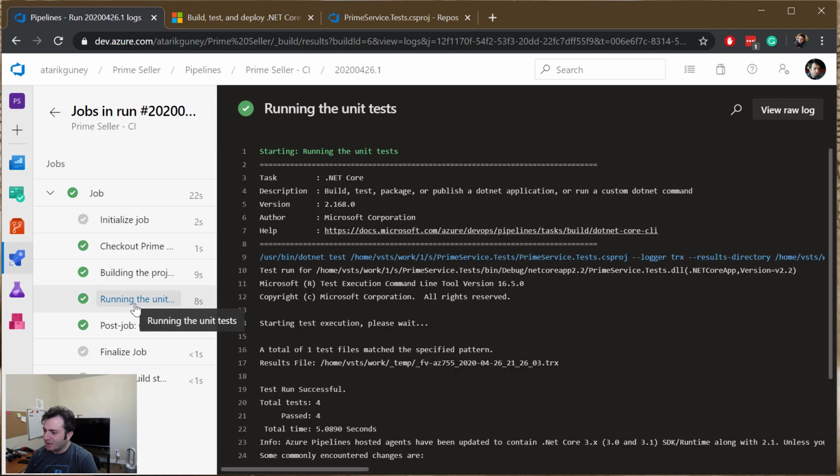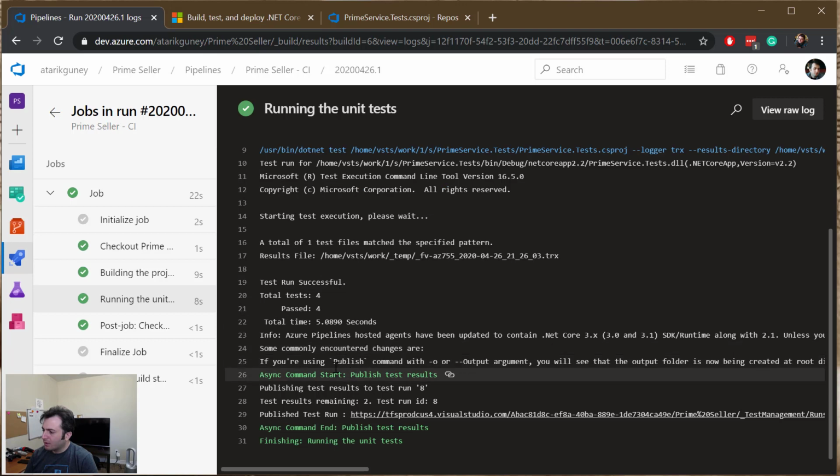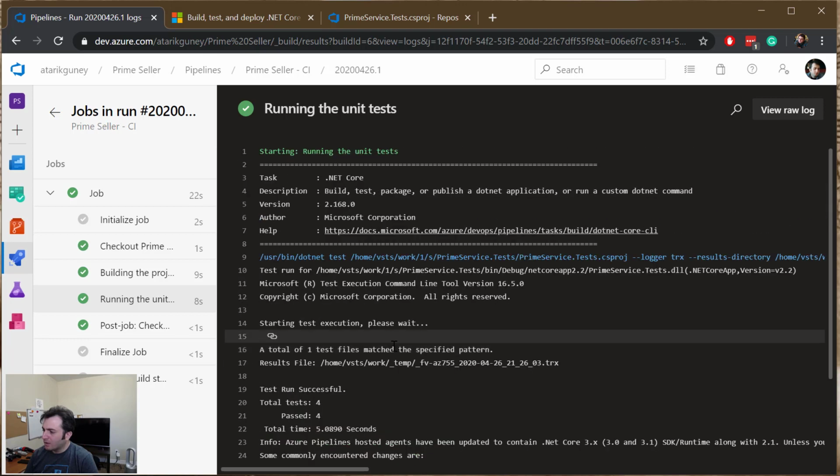The second step I created was running the unit test, and these are display names, by the way. Remember, I was going to show you where that display name attribute is used, and this is the place, the titles. And you can also see that it ran some tests. It found the project here, and you can see all of the logs that are outputted when this step is executed under this section here.